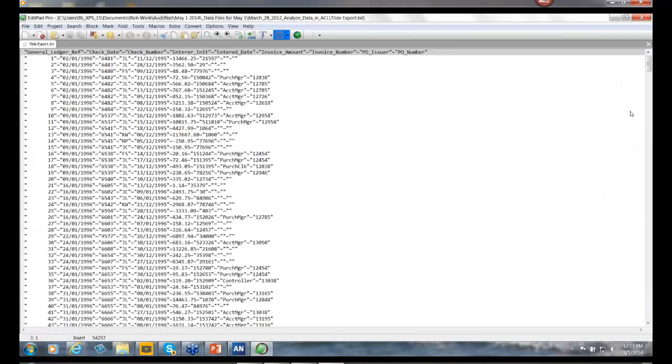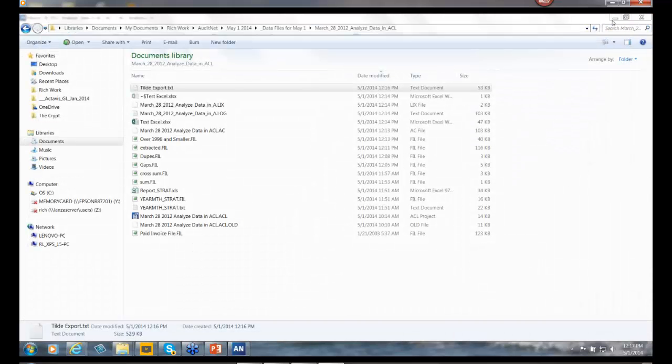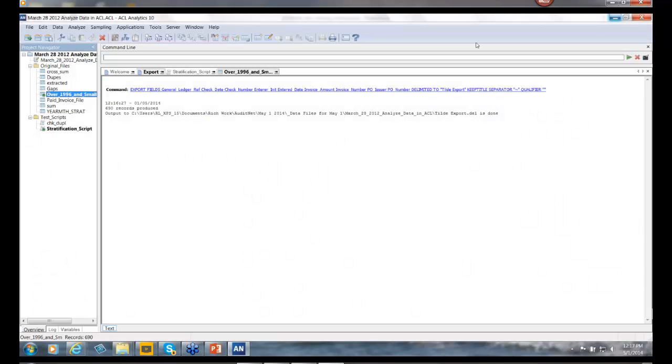But notice here, if you're getting more comfortable with importing data into ACL, you can really see how we have the quotes, the tilde, the quotes, the tilde, the quotes, the tilde, and it is delimited because some rows have more data in them than other rows. For the most part, we've covered all bases here. So again, that's an exported delimited file from ACL.